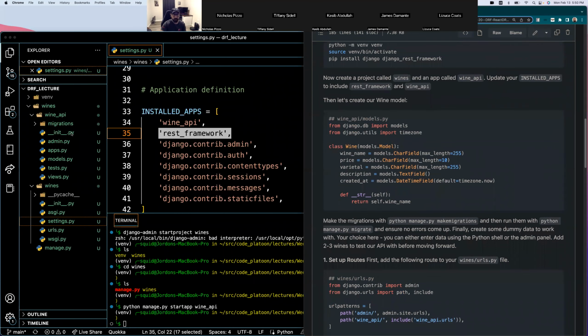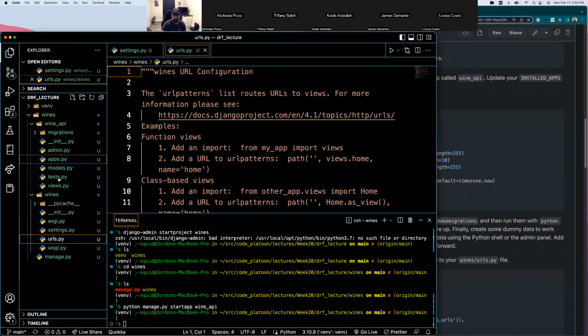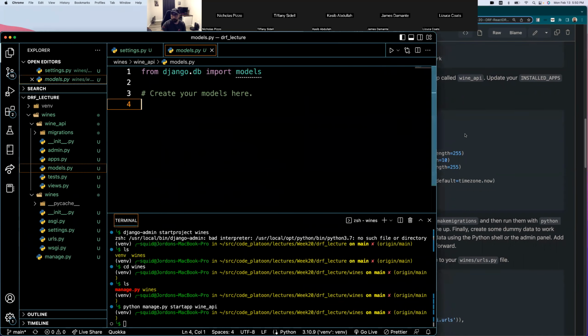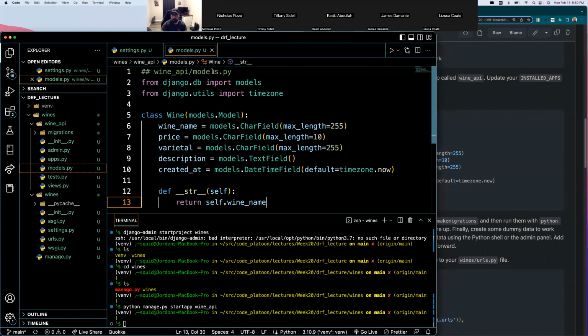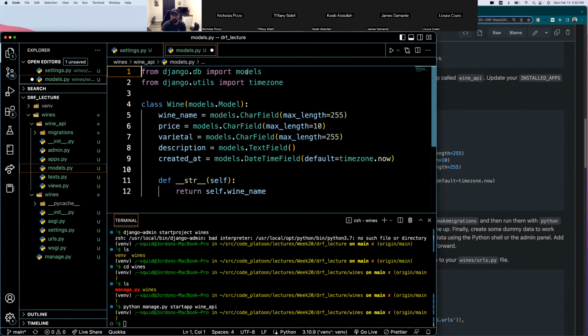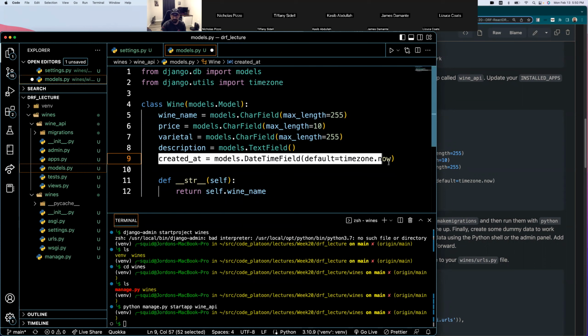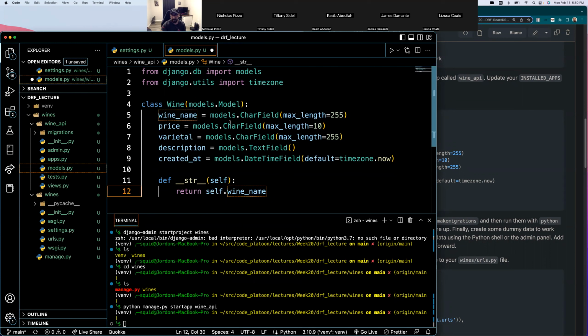Let's create this wine model. A lot of review here. None of this should be too crazy. We go to models.py, and we're going to copy this, paste it. Let's get a quick look at it. From django.db import models, we're going to need that. Utils for time zone. We're going to be doing the thing I don't love, but I guess it's useful. The created at, just going to default to time now.